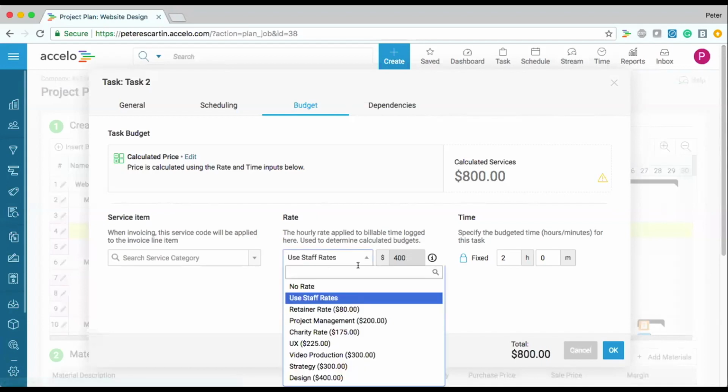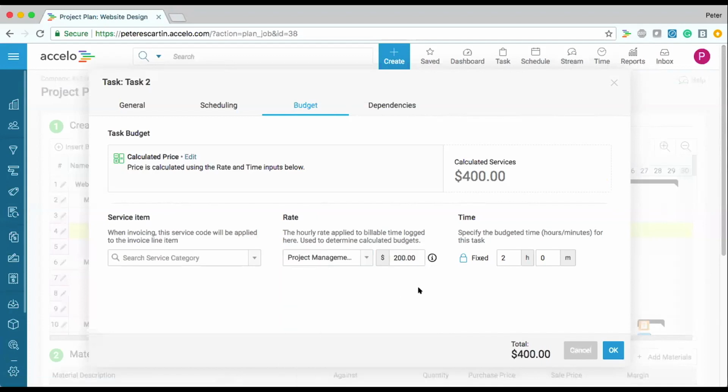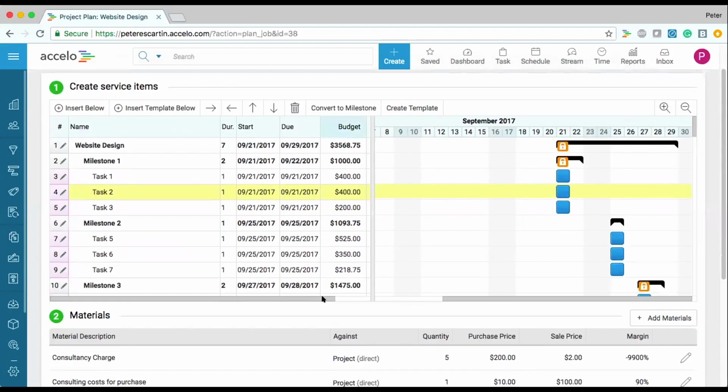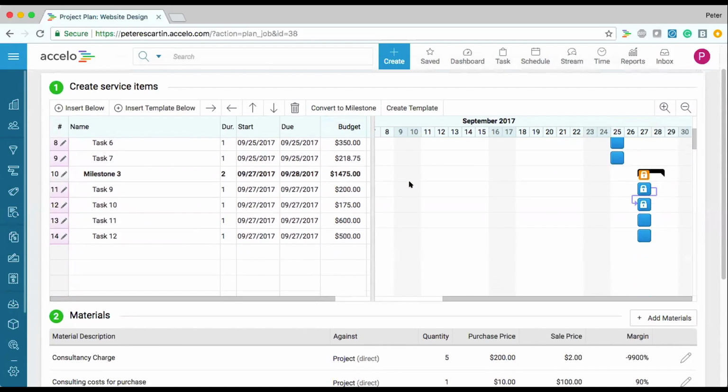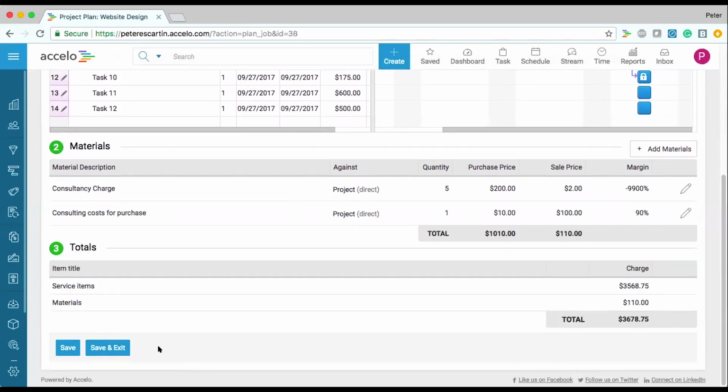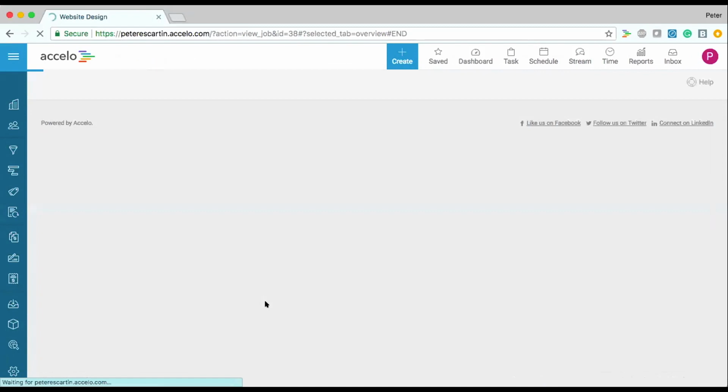So for now though, we're going to drop down and select project management and we're going to say $200. So whenever someone logs work on this task, they will do it at a billable rate of $200 an hour. Now you can do that for all of your tasks down below if you want to get that detailed. So we're going to save that and save and exit.